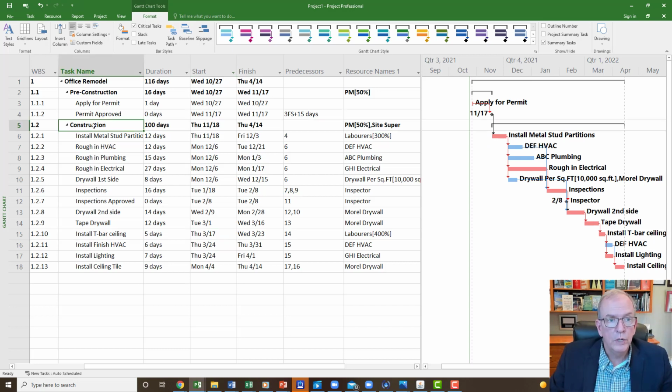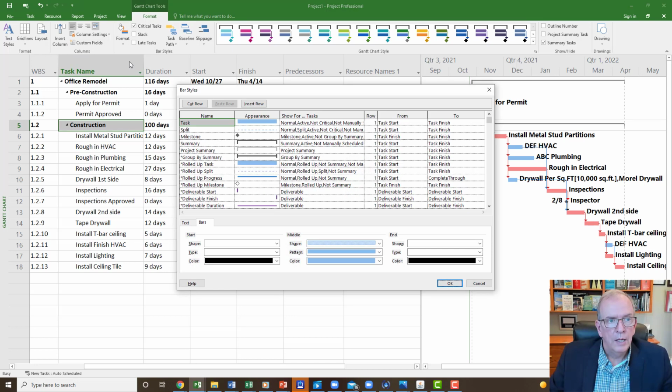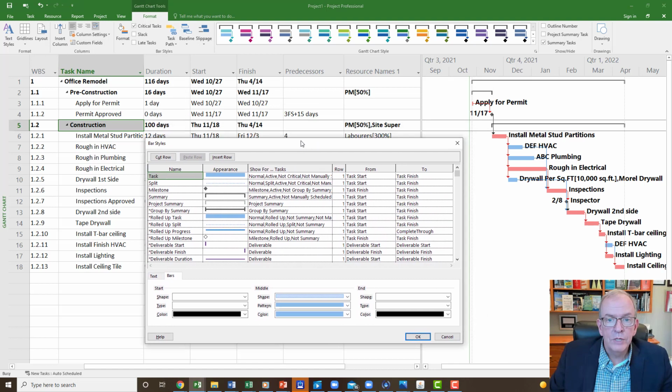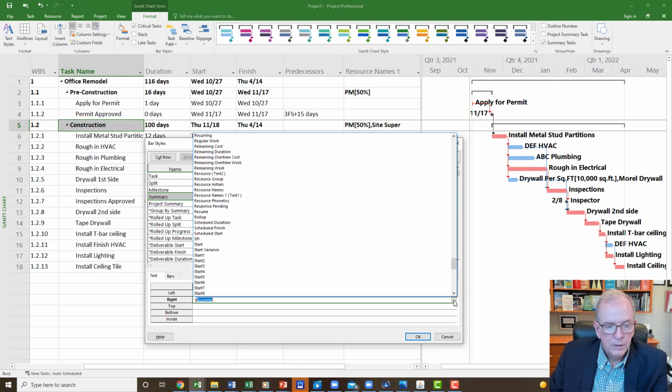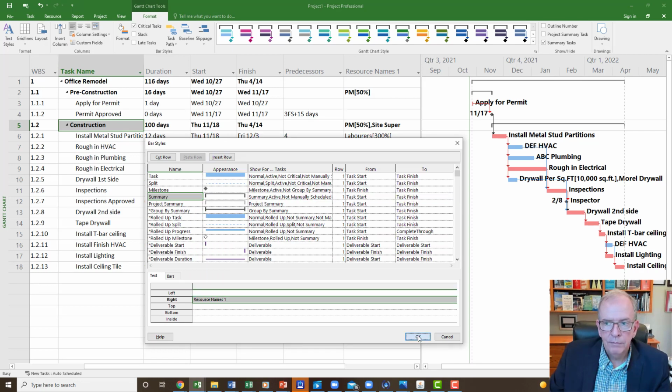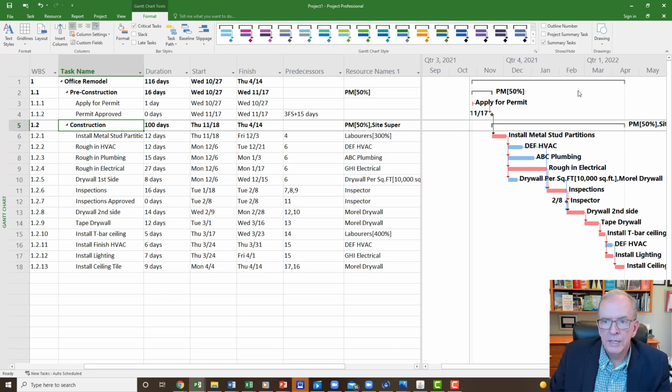By the way, one I didn't show you was maybe the summary tasks. You can go again for summary, and if you added some resources to the summary task and you'd like to see them over there, because you want to know that your project manager is assigned 50% to the project, go to summary, go to text, go to right, and go to resource name. So again, we would just type that resource name 1, click OK, and now I see it on my summary task bars as well. So that's how you can customize that. If you want specific dates, you can put specific dates.